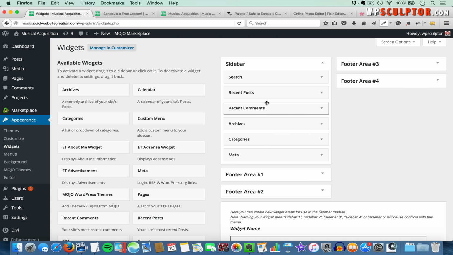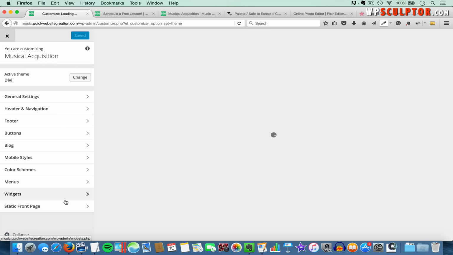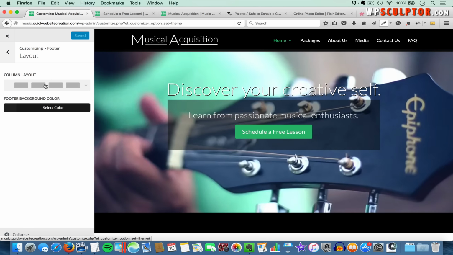Now, since I'm using the Divi Builder to customize my layout for all of my pages, I don't need to use this sidebar widget area, but I will, however, use a footer widget. But first, I do need to set up my footer area. So to do that, let's go to Divi and click on Theme Customizer. And then click on Footer here, and we'll click on Layout. And underneath Column Layout, this is where we select how many columns we want in our footer.